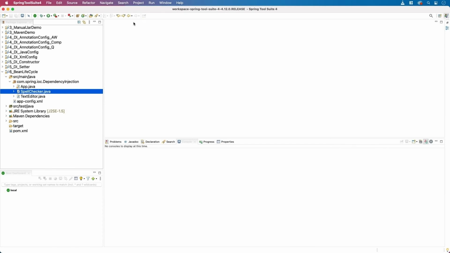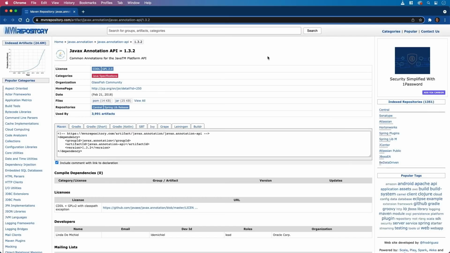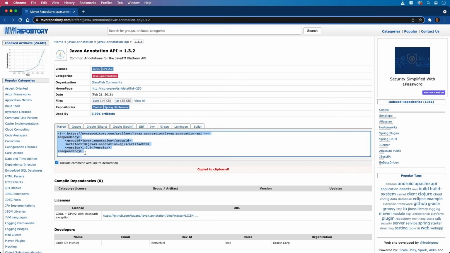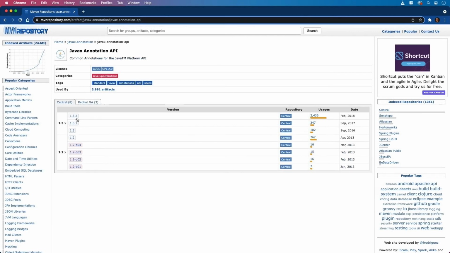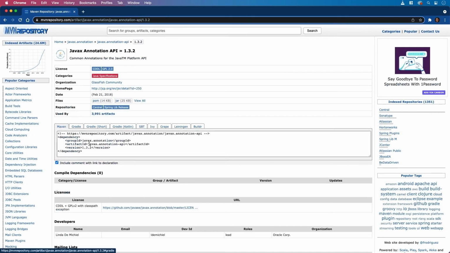Now, in order to use the PostConstruct annotation, we're going to need an additional dependency. What we're going to want is javax annotations. So I'm going to copy and paste this from here. And again, this repository here is great. All I had to do is come in here and just search for javax, and then I found it right over here, javax annotations, and just chose the latest version, which brought us here.